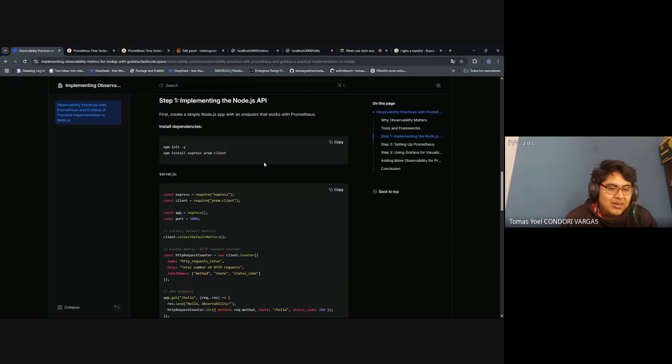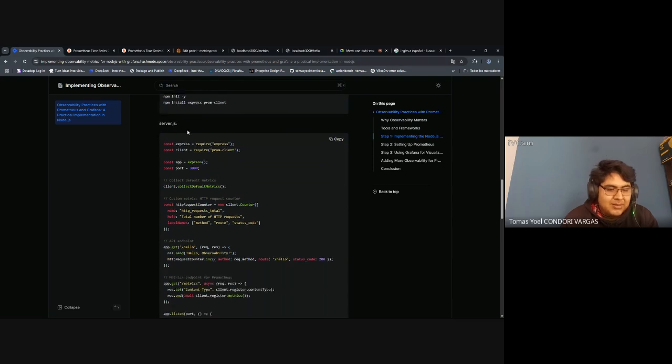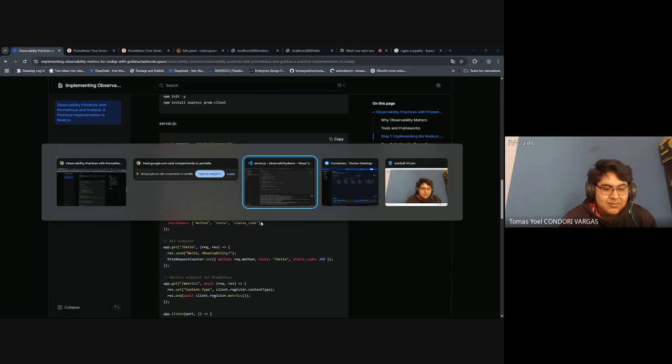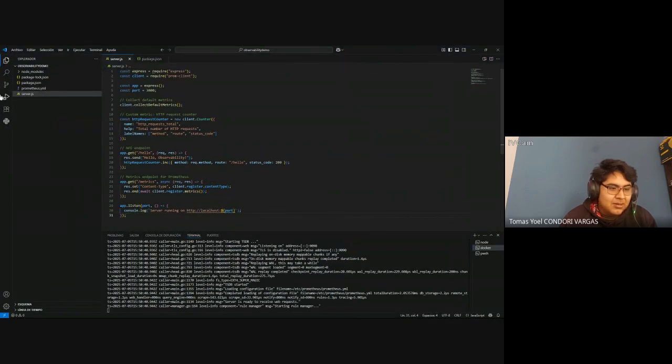Implementing the Node.js API. First, create a simple Node.js API app with an endpoint that works with Prometheus, install dependencies, and create server.js. In this server.js code, we collect default metrics and custom metrics, including a request total counter, the hello observability endpoint, and a metrics endpoint for Prometheus.